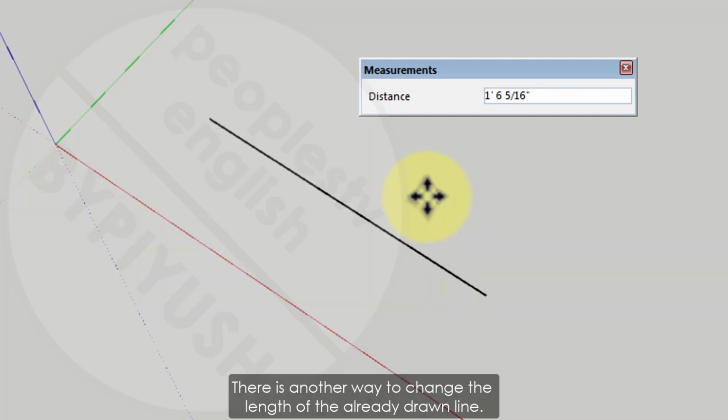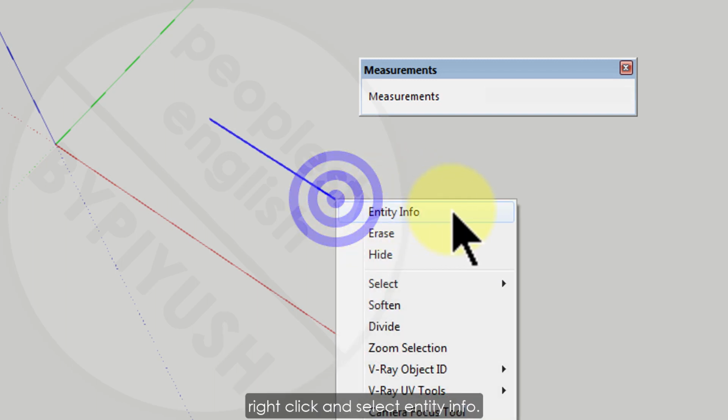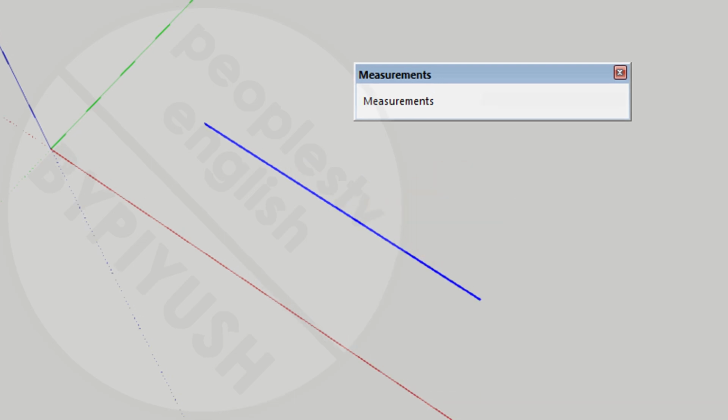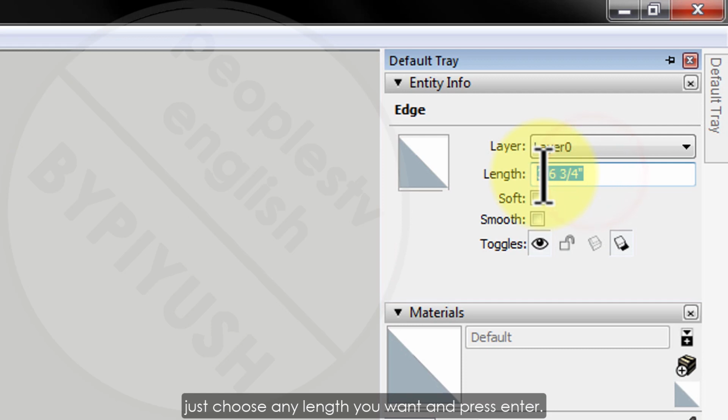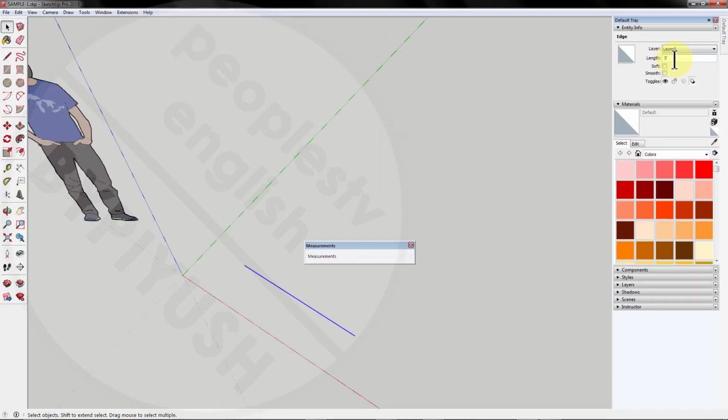There is another way to change the length of an already drawn line. Just select the line, right click and select Entity Info. There you will find the length field. Just choose any length you want and press Enter.